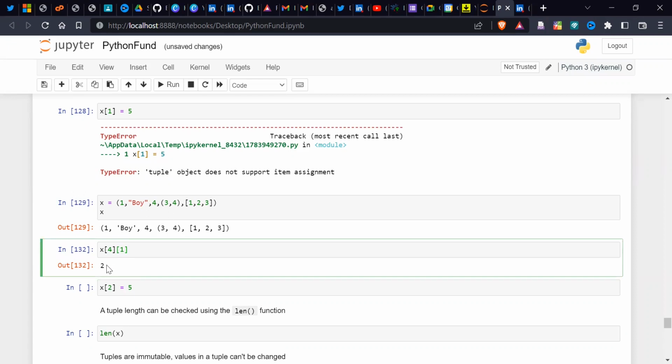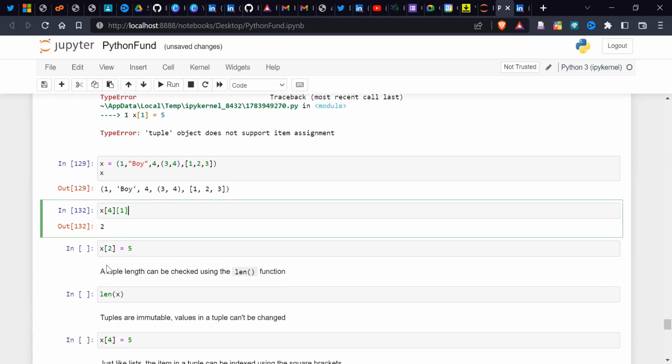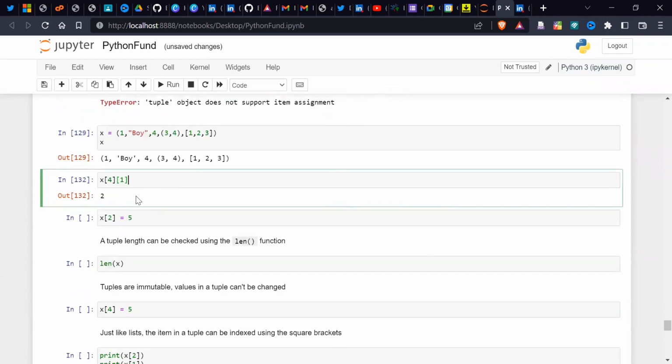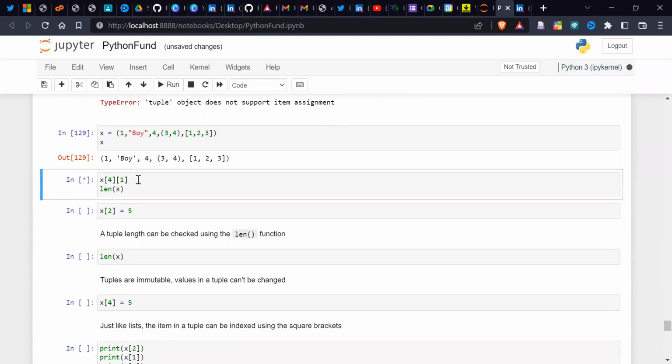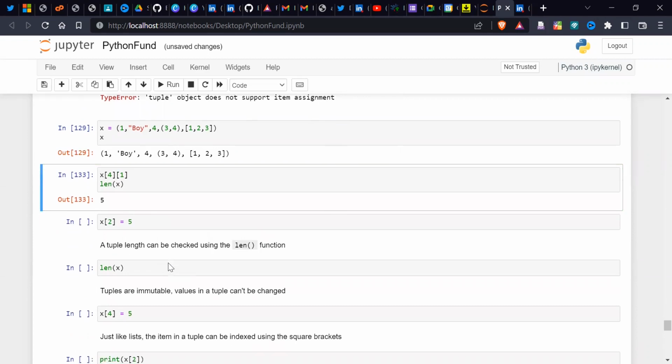So the difference between a list and a tuple is just that you can change the values in a list, but you can't change the values in a tuple. But they are also ordered, they have indexing, and they can also contain various data types. You can also check for the length of a tuple using the length function. Just check the length of x, and you can see I have 5 as my length.